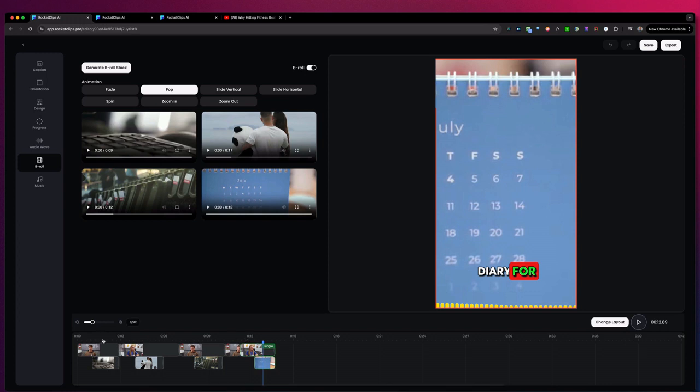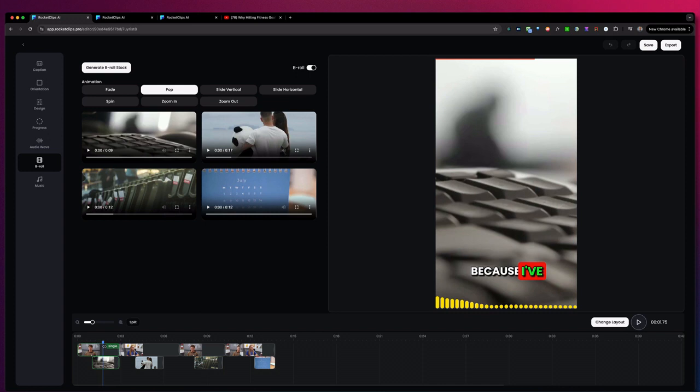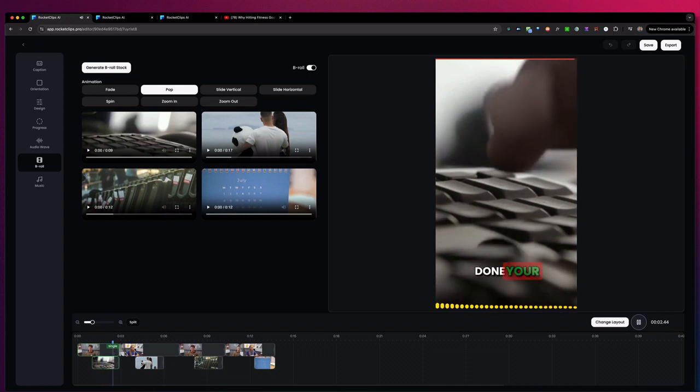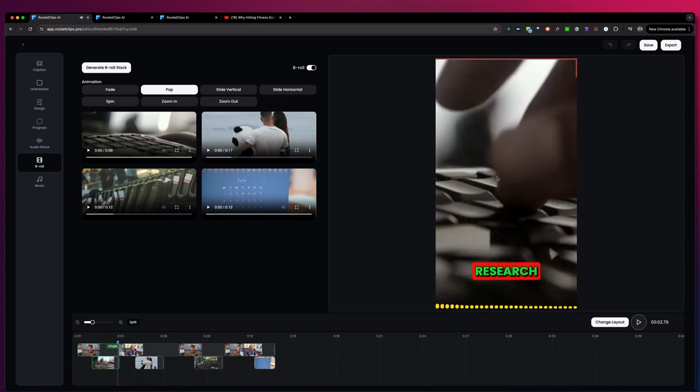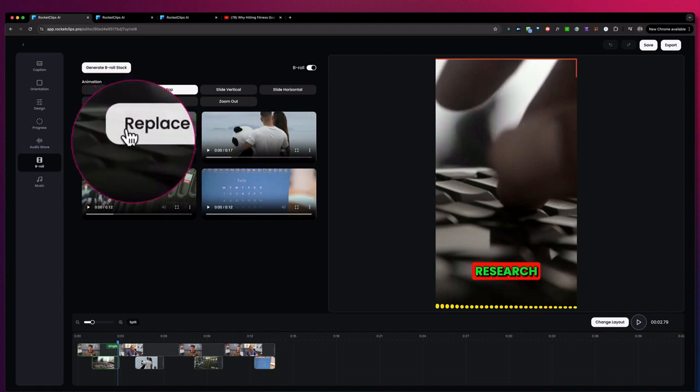Now, let's say you want to change the B-roll. So for example, here, when we play the video, it is research. You can see here this keyboard. Let's say you want to change this. You can search here for the footage. So this is the footage.